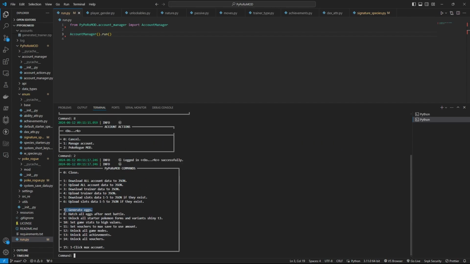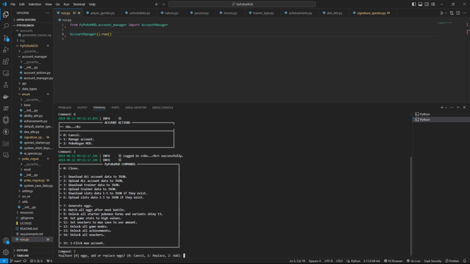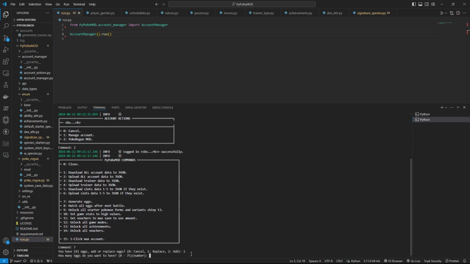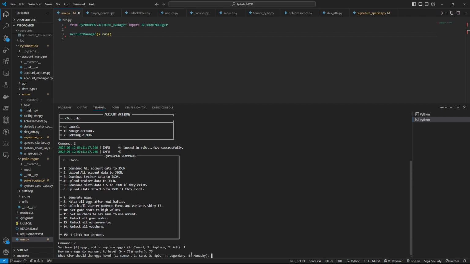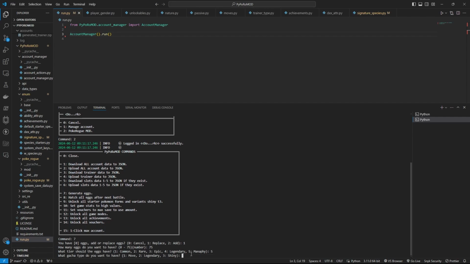Let's start with the next command, the generate eggs. You just hit 7. And it already tells you that I don't have any eggs. Add or replace, in this case it doesn't matter, you can just replace it. How many eggs you want to have, let's say 75. What tier should the eggs have? Let's get it legendary. Or let's set it Manaphy. I want to have shiny Manaphy.